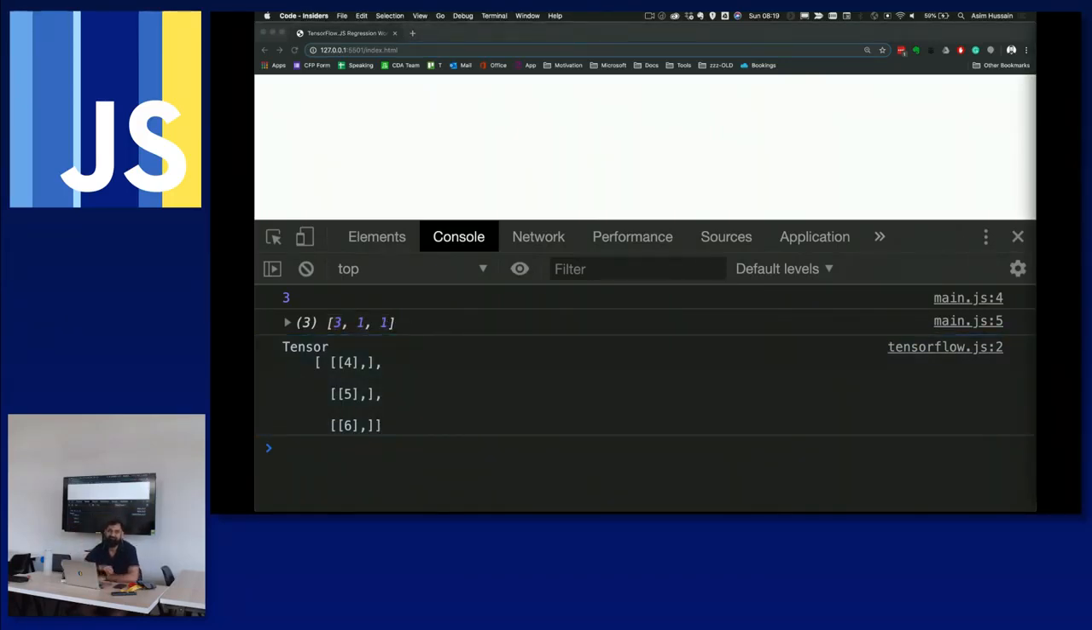Remember MobileNet? Yeah? Told you. Yeah, MobileNet. That was fun times, MobileNet, wasn't it? Yeah, that was good stuff.